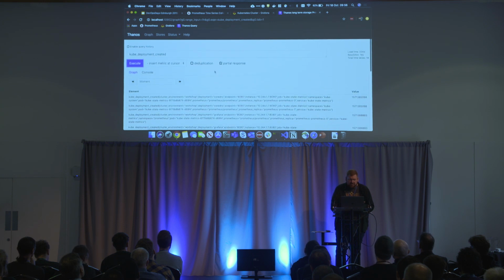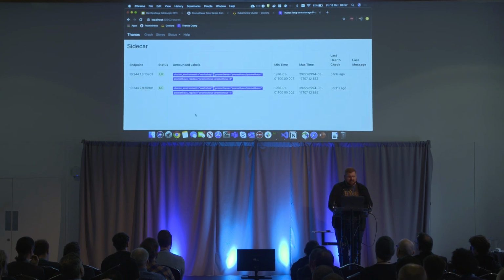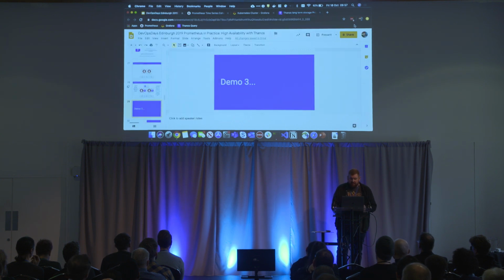Obviously in production, there's no reason you'd want to do that because we actually want the deduplication to occur because we only want one time series. One interesting section that is added is this store section. Thanos is reporting that it can see our 2 sidecars. They're both up and they're both running perfectly fine. So that's our highly available Prometheus.